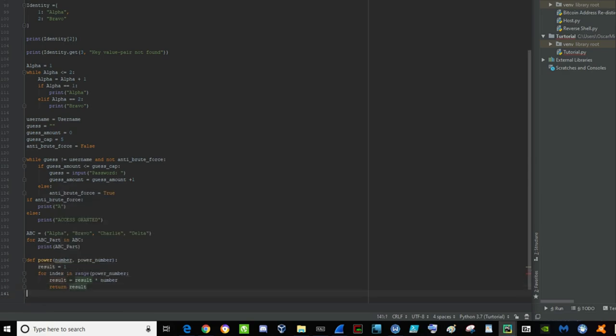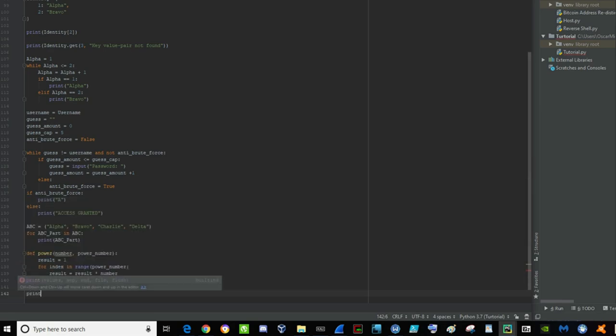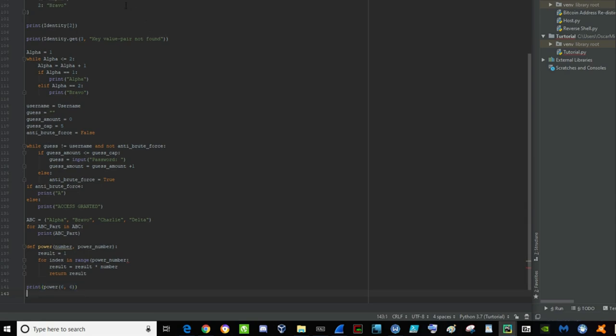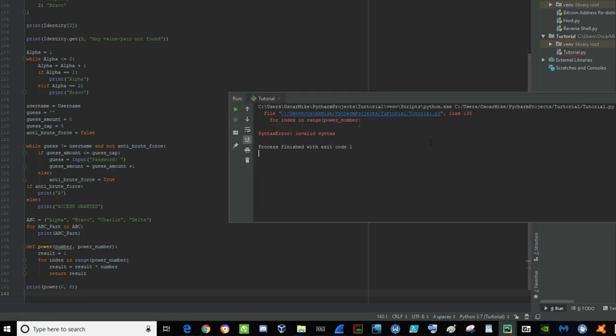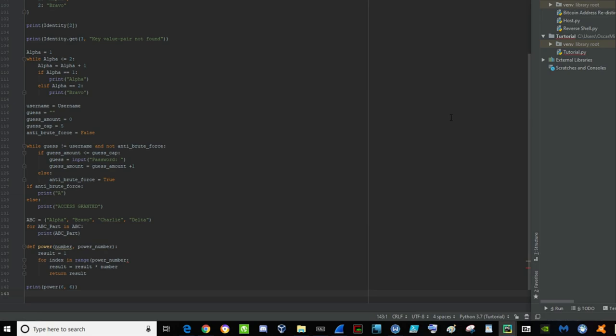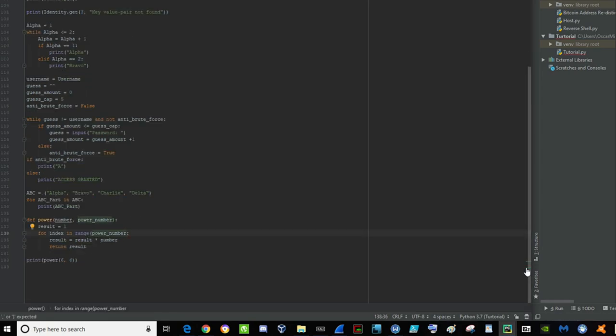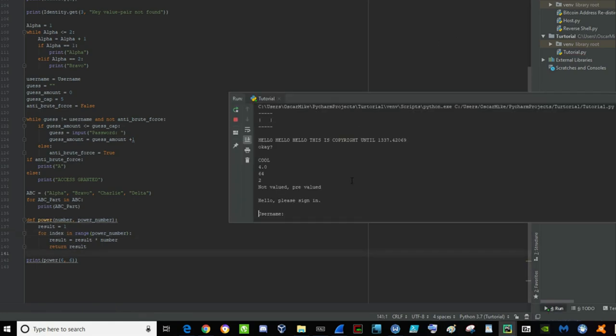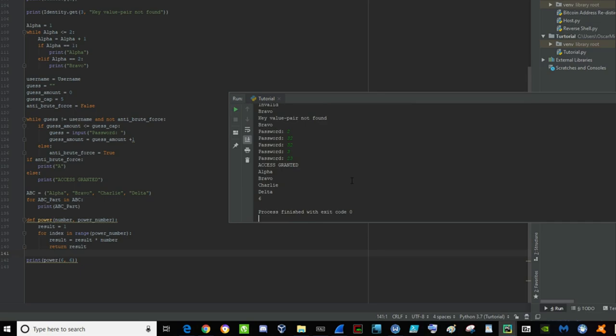Now, you made a little power here. So, you know what powers are. That's basically a power. We want to print something. So, what is the power of 6 to 6? All right, let's go. 6, power 6.